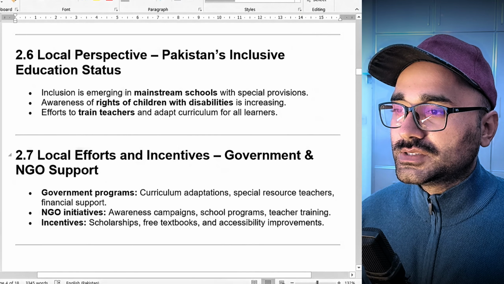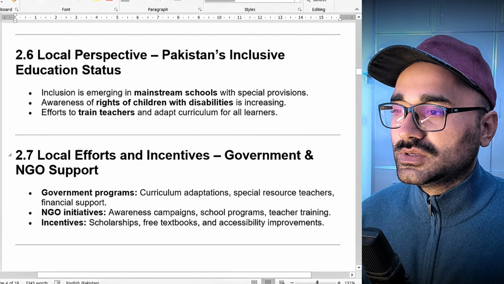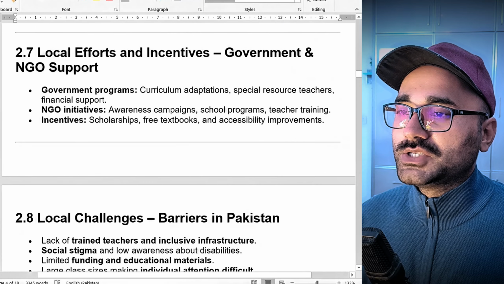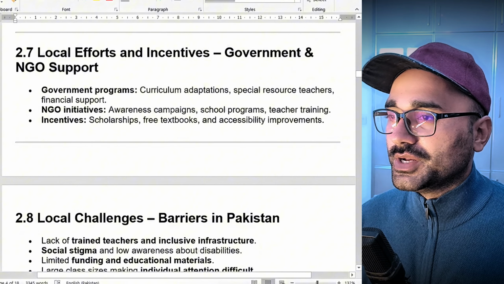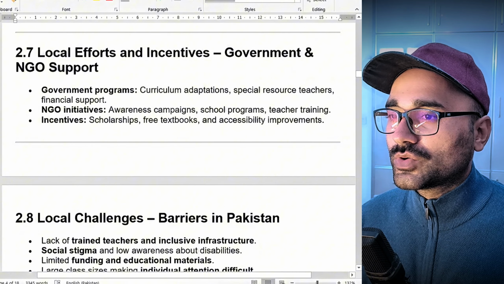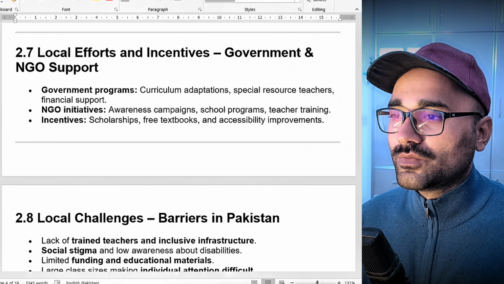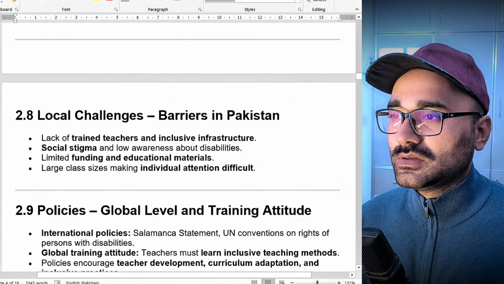2.7 Local efforts and incentives, government and NGO support. Government programs: curriculum adaptation, special resources, teachers, financial support. NGO initiatives: awareness campaigns, school programs, teacher training. Incentives: scholarships, free textbooks, and accessibility improvements.